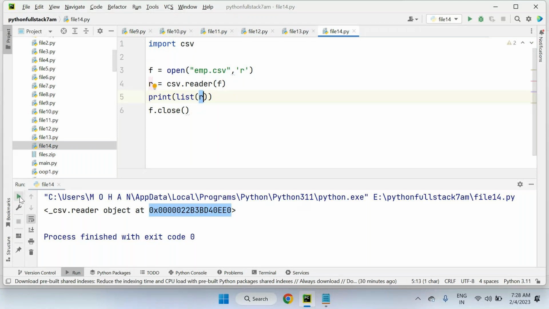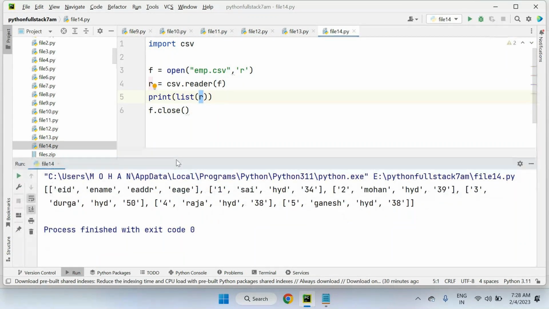Now you can see we got this list object: EID, ename, address, age. So this is one list. Column headings are available in one list, and each record is also present in another list. Look at this, one more list is created. Each and every list is separately created here. So these are the list objects available.